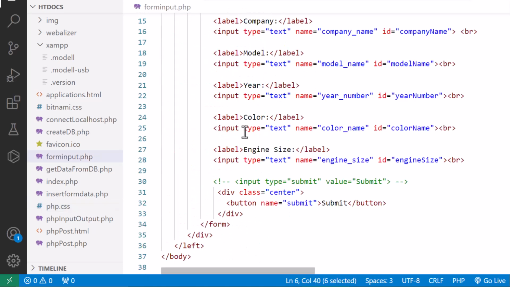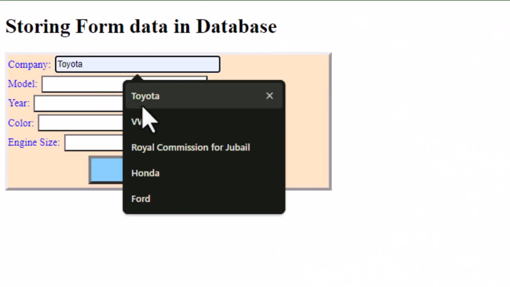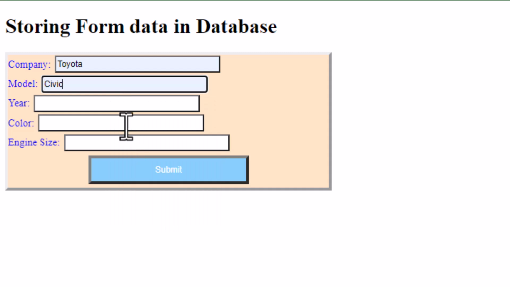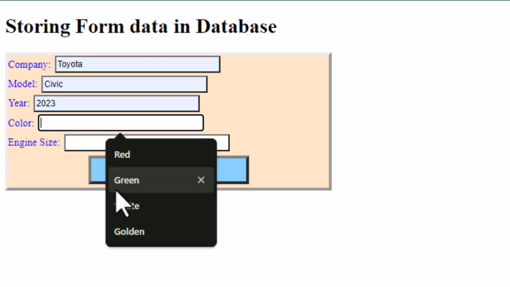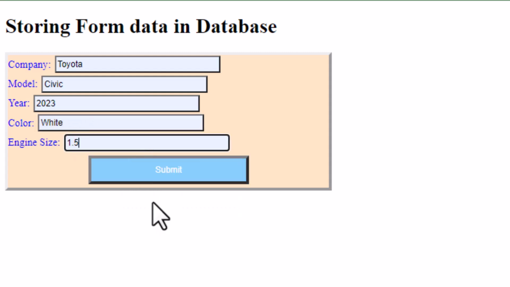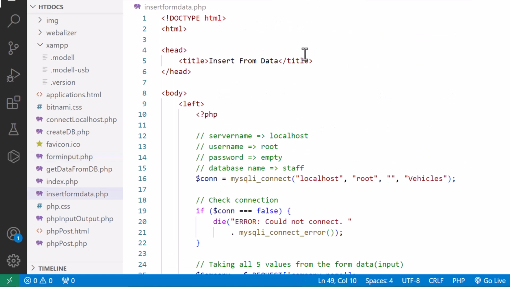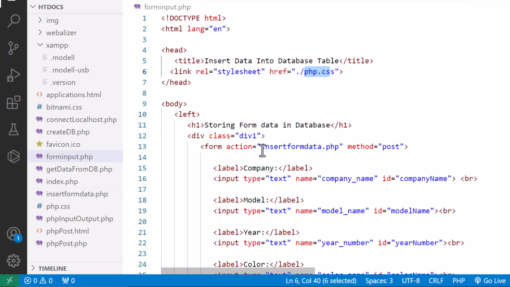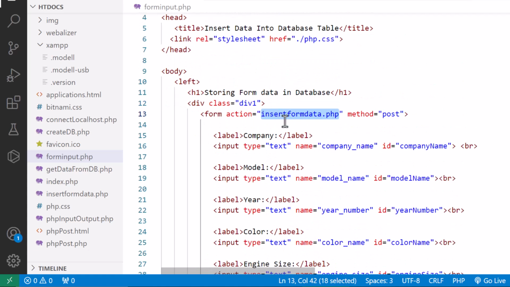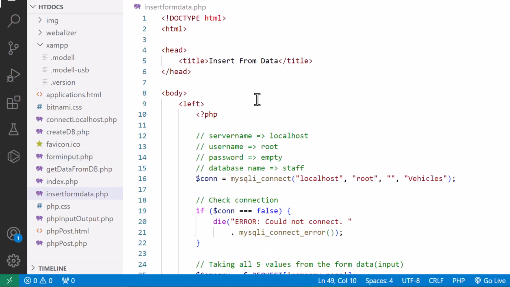Let us first have a look at this form input dot PHP. Here we can type the different values, and then we can click the submit button. Before I click this submit button, let us go and have a look at the other file, insert form data, the name that we mentioned in the action. Once submit is clicked, this is the file that is going to run.